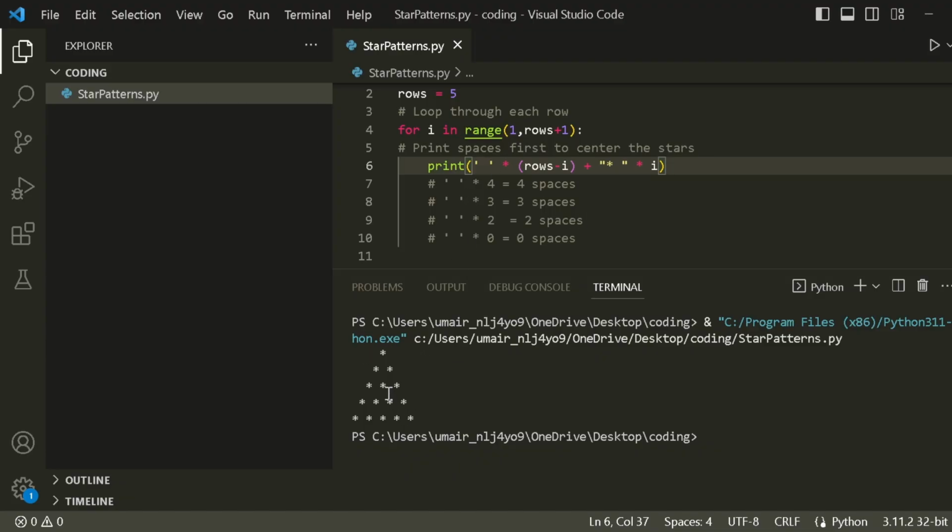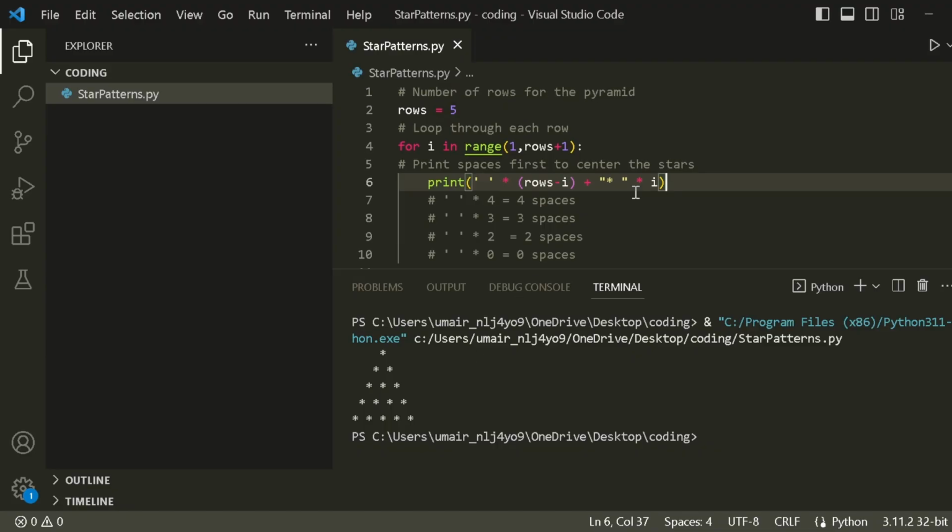Because look, 4 spaces, 1, 2, 3, 4, then 3 spaces, then 2, and yeah, it's gonna end up printing 0 spaces for the last one. And yeah, guys, this was a very easy and fun tutorial.